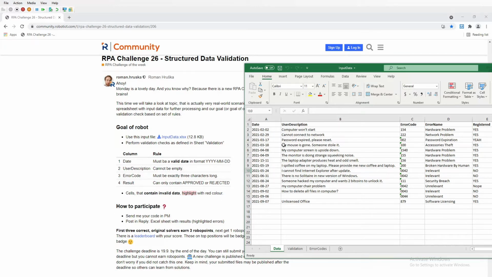Check if, for example, the date is in the correct format, then there is nothing to do with it. But if it's not, let me check the month. Oh, for example, this one. If the date is not correct, highlight it. By the way, this year there were 28 days in February.